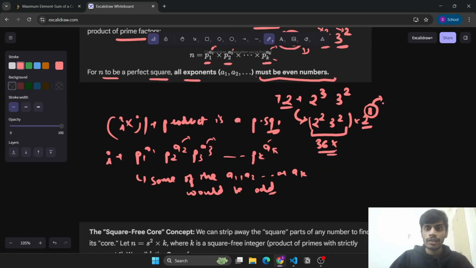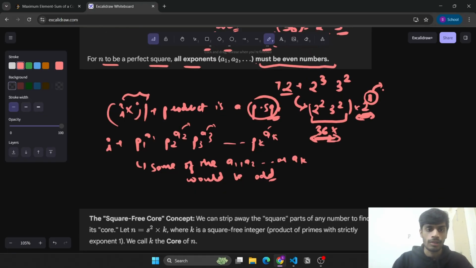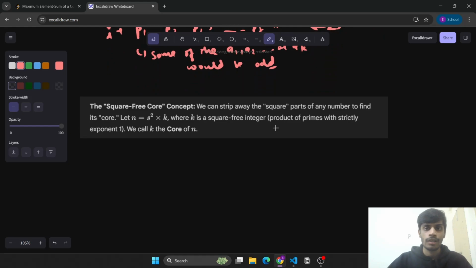Since we need to make the product a perfect square, what if we segregate the part which is making it a perfect square and only deal with the part which is not making it a perfect square, right? So this is what we'll do. We'll strip away the square parts of any number to find its core. For example, n would be s square into k. If it was 72, then it would be 36 into 2, which is 6 square into 2. So here s is 6 and k is 2.